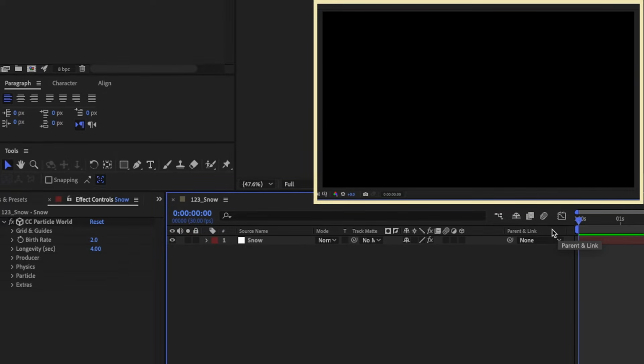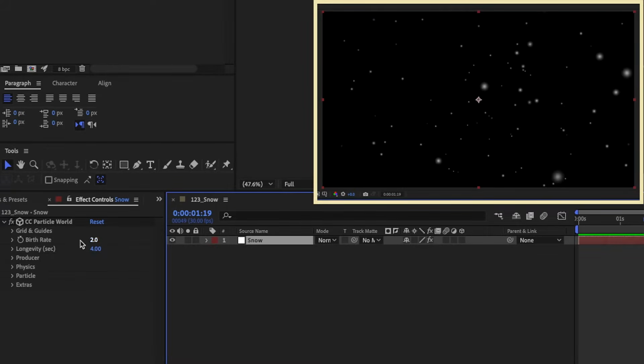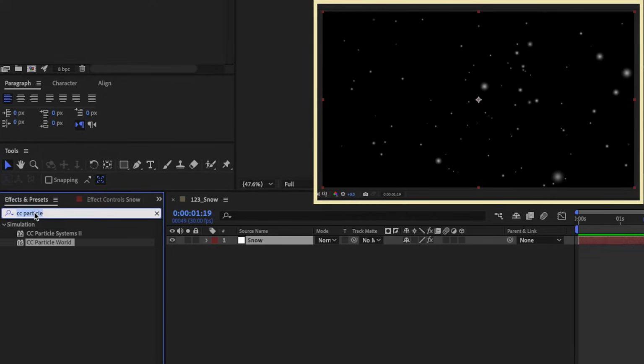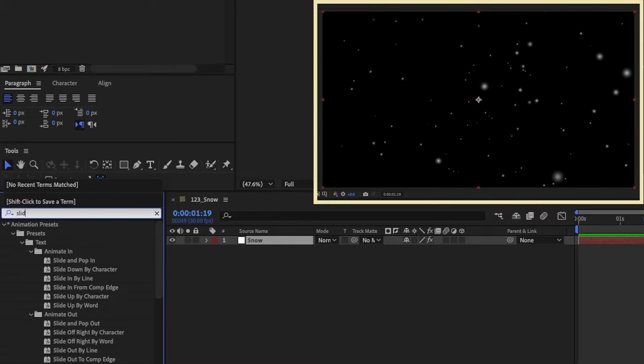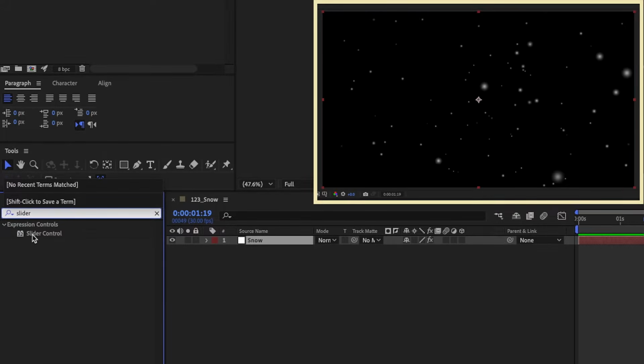Okay, so we're going to start to add in some expression controls so that way we can really start to take control of this snow. And whenever you bring this into a new project, you'll be able to just adjust those controls instead of going into the effect to make changes that way. It's just a lot easier. So let's select our snow layer, go to Effects and Presets, and we're going to type in Slider Control. Okay, double click Slider Control.